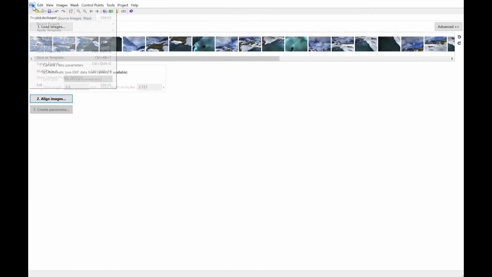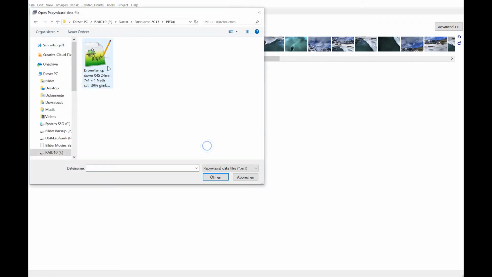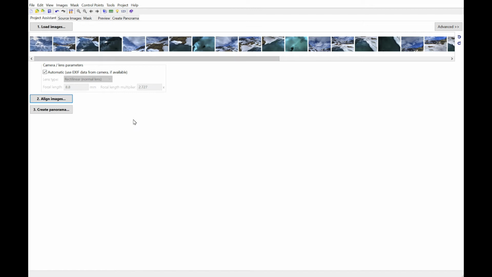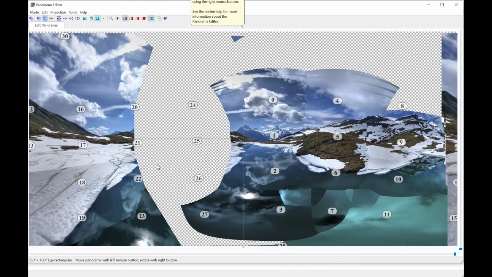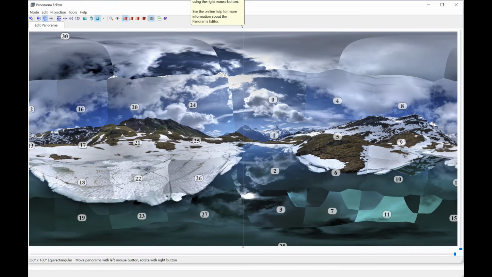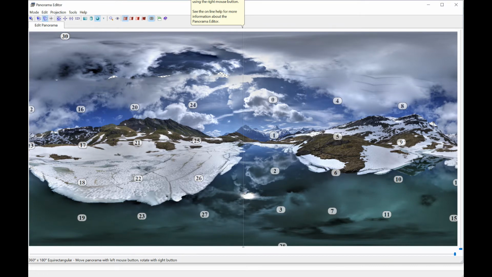And now we load the Papywizard XML import. I made this XML file with the XML creator. And now we stitch the pictures together. As we can see, we have a full-size 360-180 degree panorama. So the process is perfectly working with PTGui.